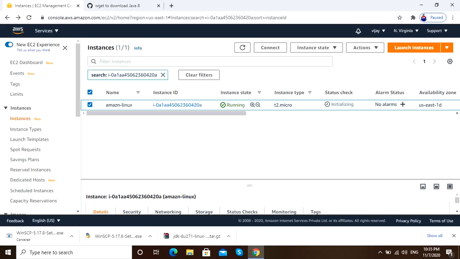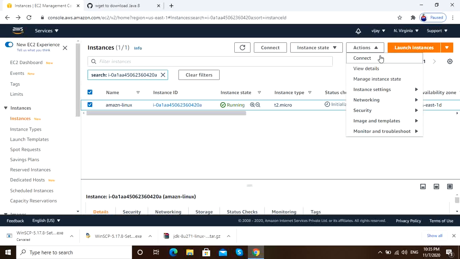Hi guys, today I'm going to show you how to install Maven on Linux. I'm going to show all this process on AWS Cloud, and without wasting time, I have already configured one Amazon Linux instance. Let me connect it first.